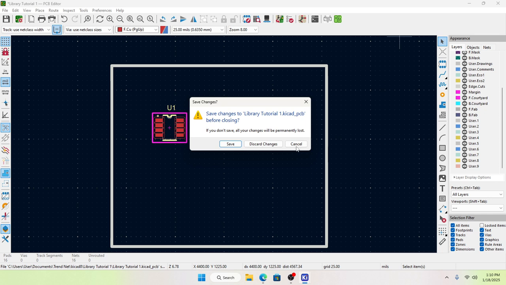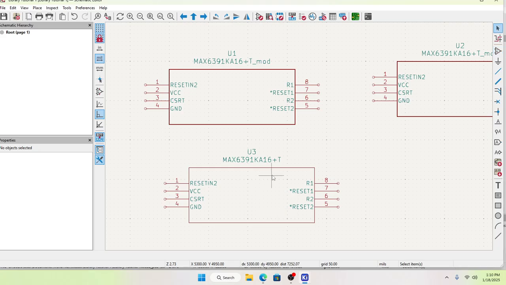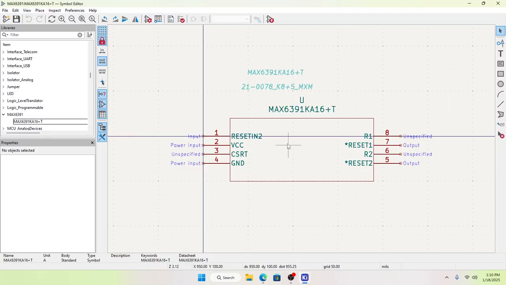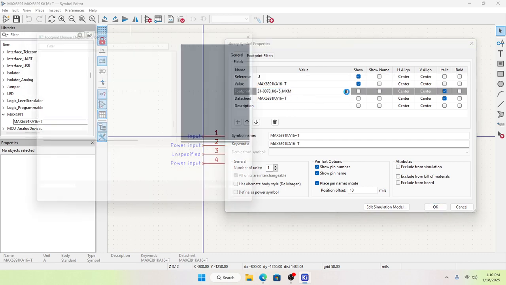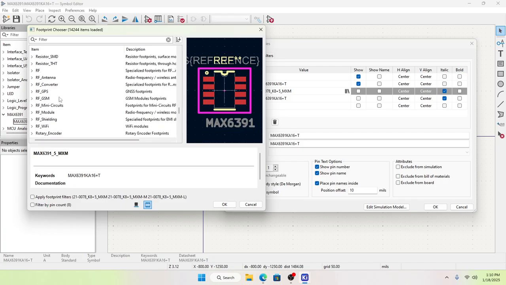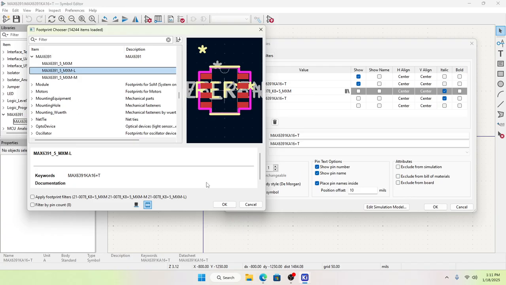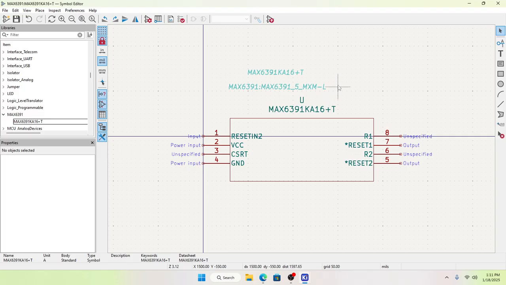So to fix that one, we're gonna go schematic. I'm gonna go select this one, properties, edit symbol, and I'm gonna go here, and then here in the footprint. No, we're not gonna do the other one. We're gonna default to the Max 63. Maybe we do the large to see how different that is. Okay. Save it. So now, anytime that this comes up, it's gonna be fixed.